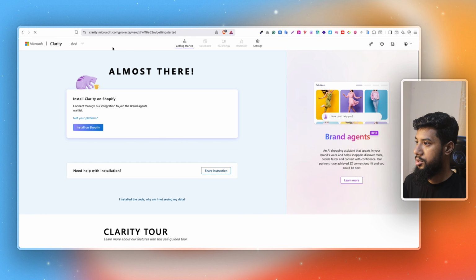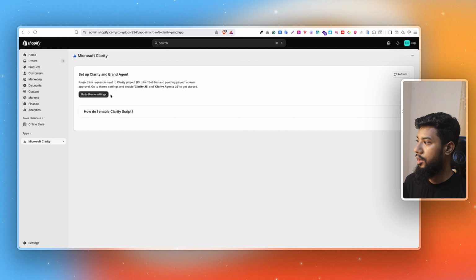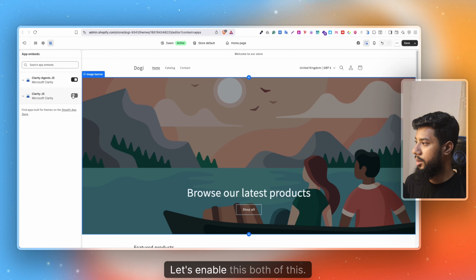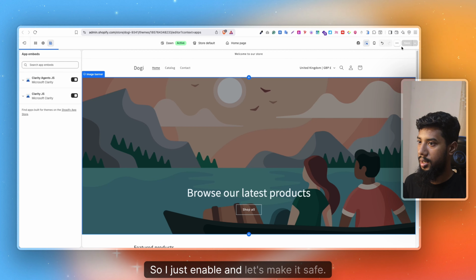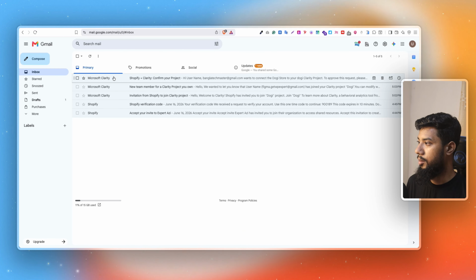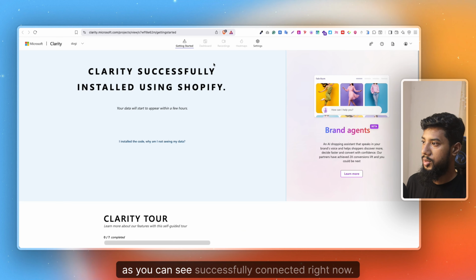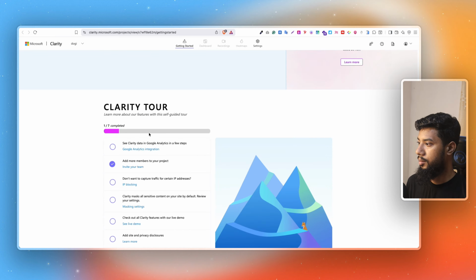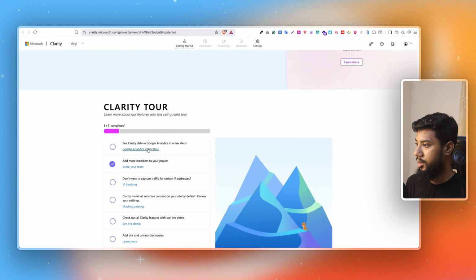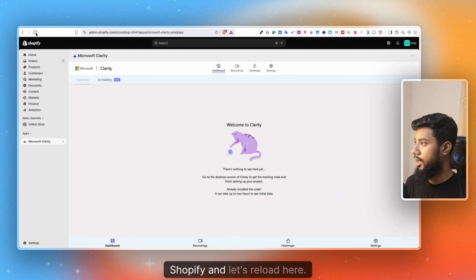Let's reload the page. Still, it's not there. Looks okay. Let's refresh. And let's go to theme setting. Let's enable both of these. So I just enable them and let's save. You just need to check your email, as it's sending me an approval. Let's approve it. Let's see. I think it's successfully connected right now. And below they are asking me a few questions. Anyway, let's go back to our Shopify and reload here.